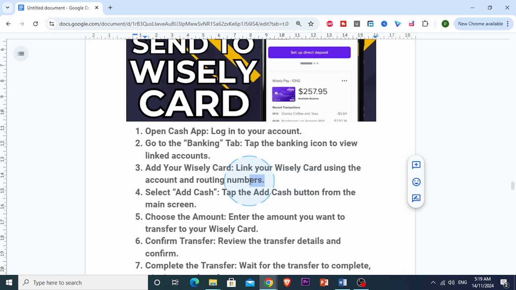Okay, now what you want to do after you do that is go back to the main screen in the Cash App and tap on the add cash button. Okay, this button will allow you to add money from your Cash App balance to your linked account.